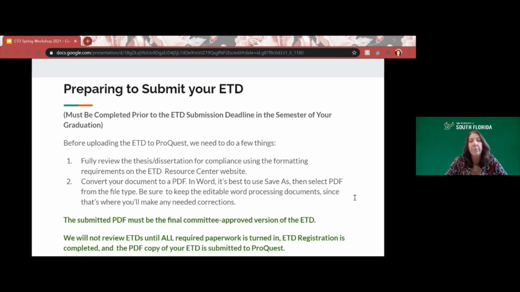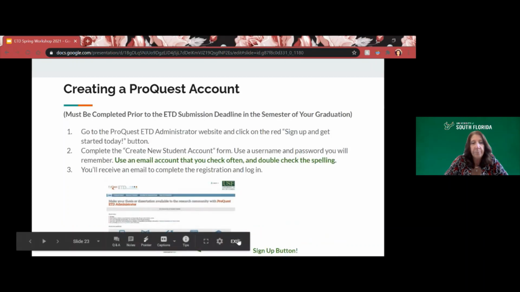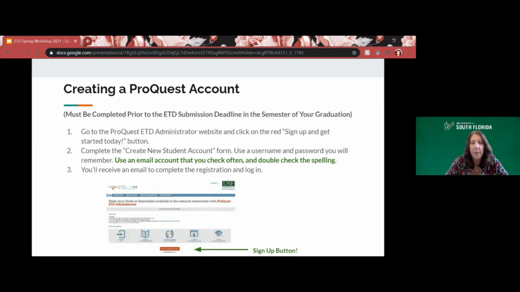So now what happens? ProQuest is going to ask you a bunch of questions. The first thing you have to do is create the ProQuest account. It's really simple. You can see where the arrow is. There's a sign up button. It says sign up and get started today. So you have to create a new student account.